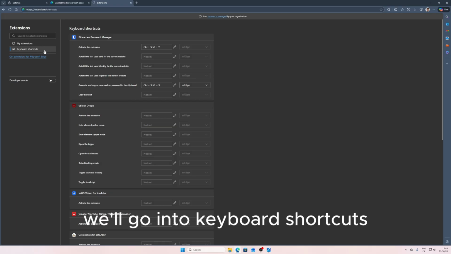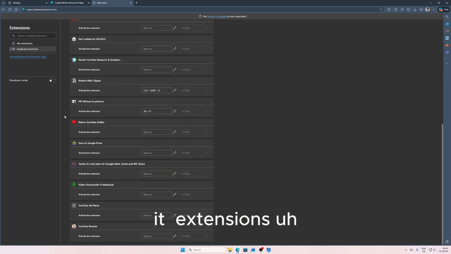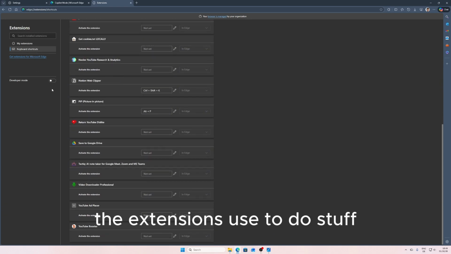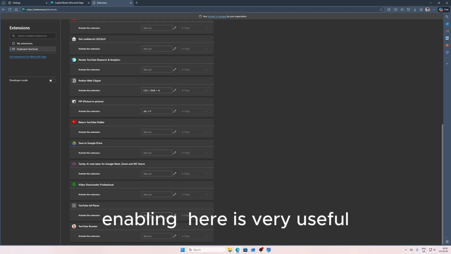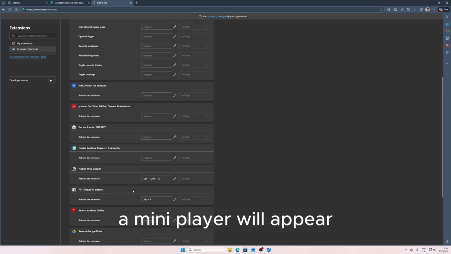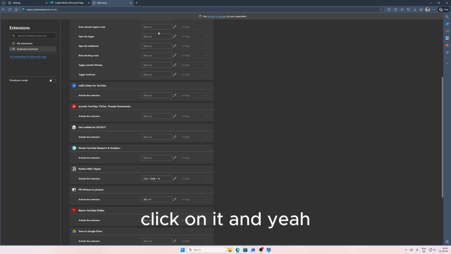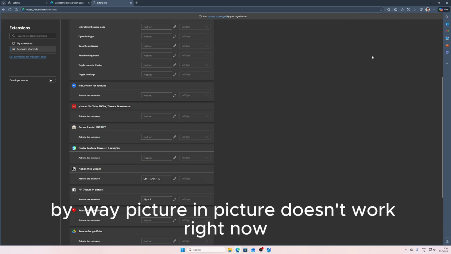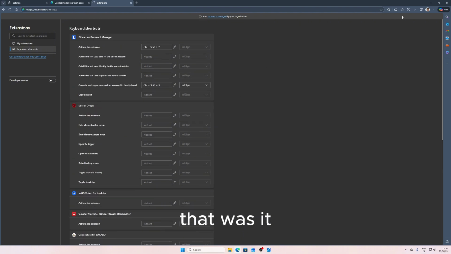Next, we'll go into keyboard shortcuts. Most of this stuff you don't need. It's basically the keyboard shortcuts the extensions use to do stuff. For example, the YouTube one, I can't mention it, but enabling it here is very useful. Or here, the picture in picture with Alt P, a mini player will appear, and having these keyboard shortcuts means you don't have to click on it. And by the way, picture in picture doesn't work right now because there is no video anywhere on the web page. That was it.